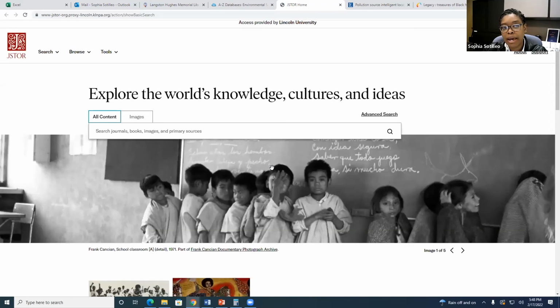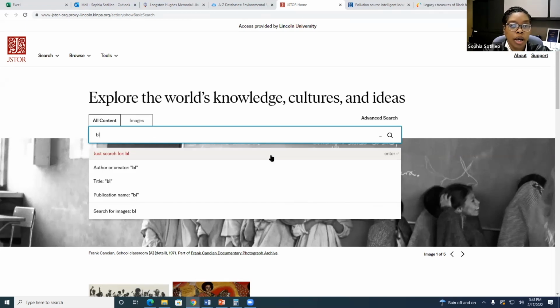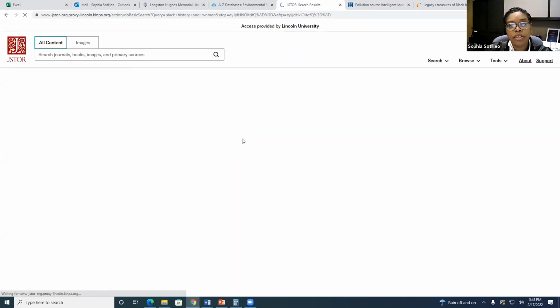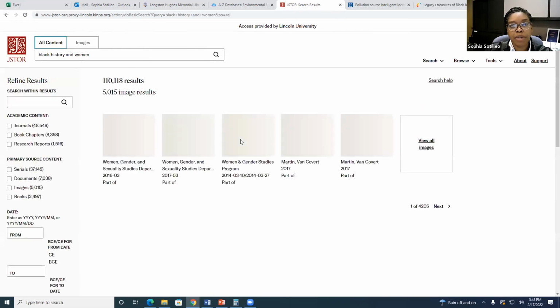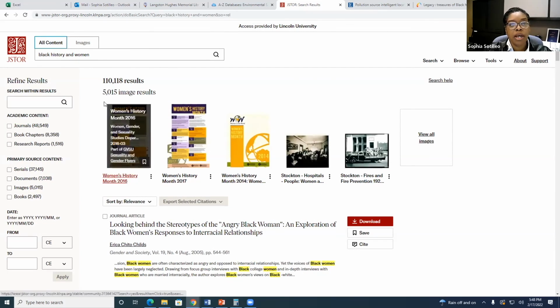If we go to a different database, for instance, such as JSTOR, it looks a little different, but it's pretty much the same concept. Here's the search engine. JSTOR is another database that is very well and often used. In this context, we will do just a search on Black history and women. And just to share, the search looks a little bit different, but it's the same concept.